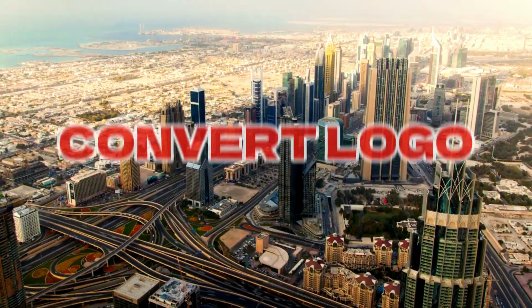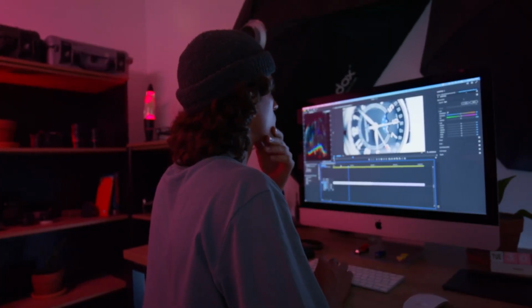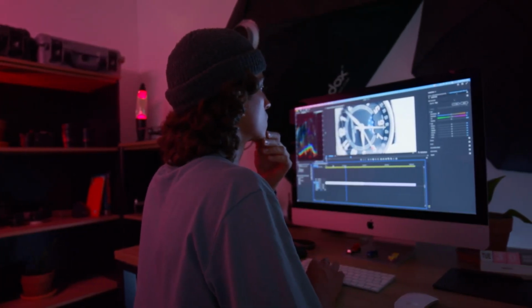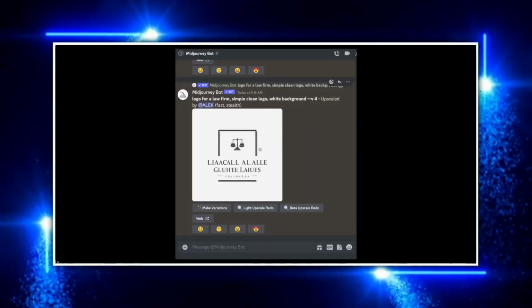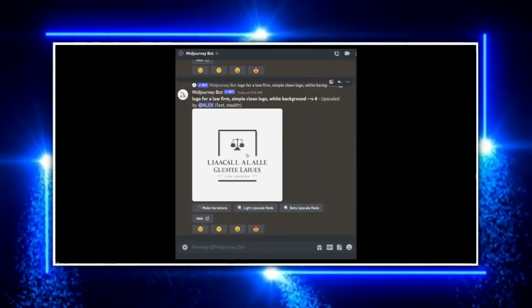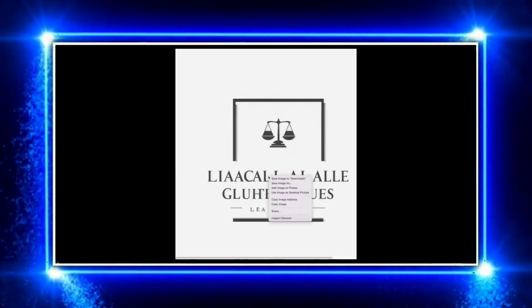Converting the logo. Now, we are entering a crucial phase that truly brings the logo to life. Returning to Discord, we'll click on the Upscaling Image option, then select Open in Browser. Right-clicking on the image allows us to save it to our downloads.